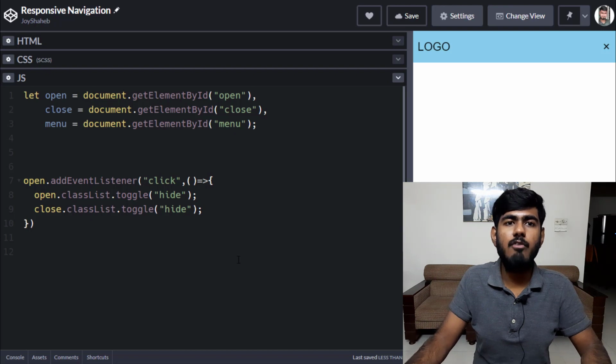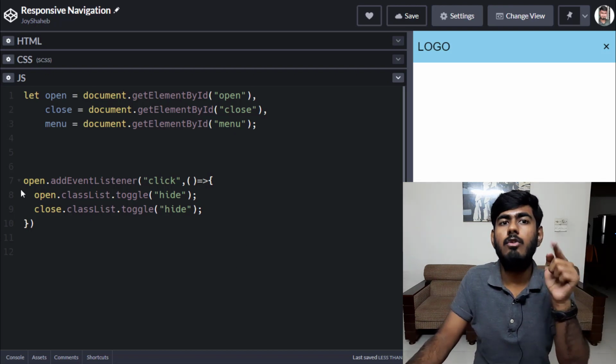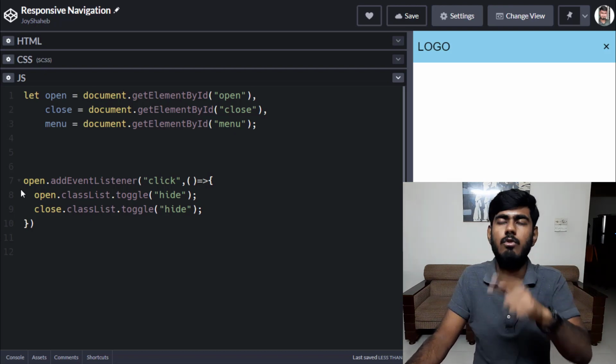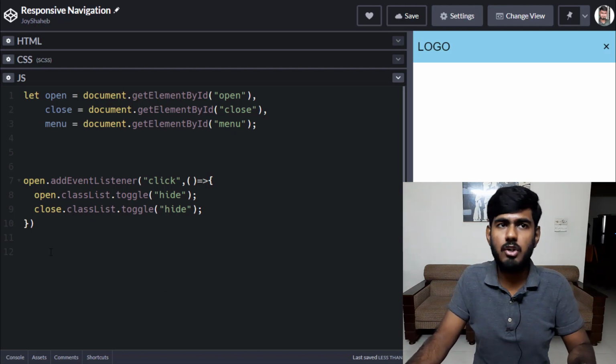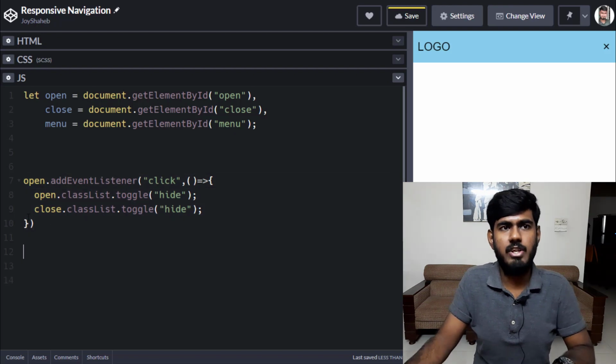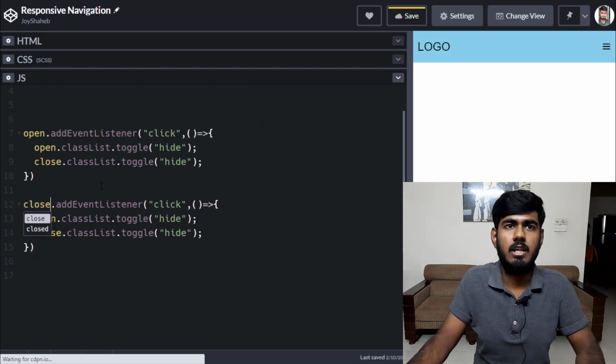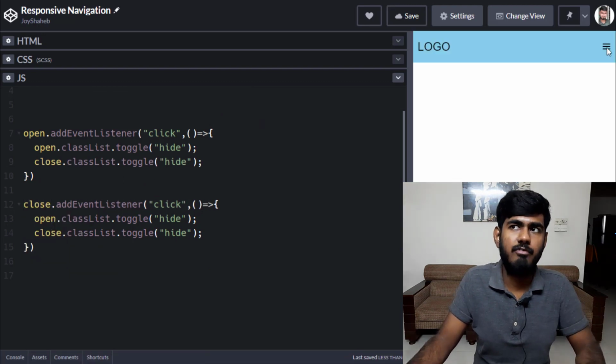That's because we have defined the button function on the open ID, but not for the close ID, not for the X. So in order to do that, you copy this over here and you paste it over here, and over here you just change the name to close. Now it's gonna work. You can see that it's working perfectly fine.